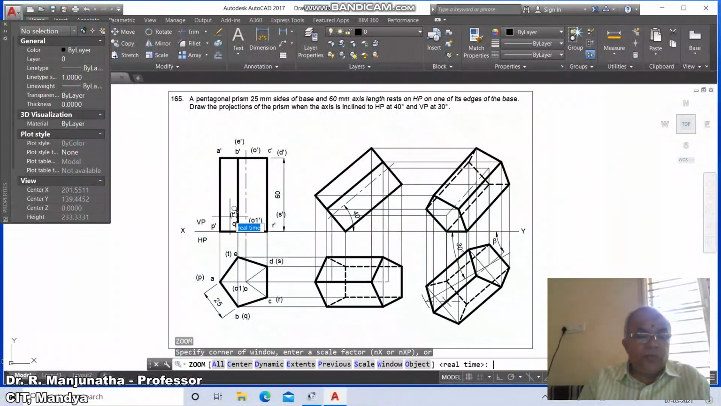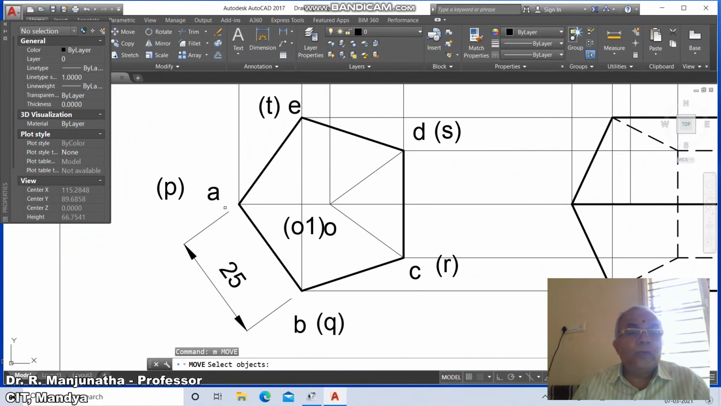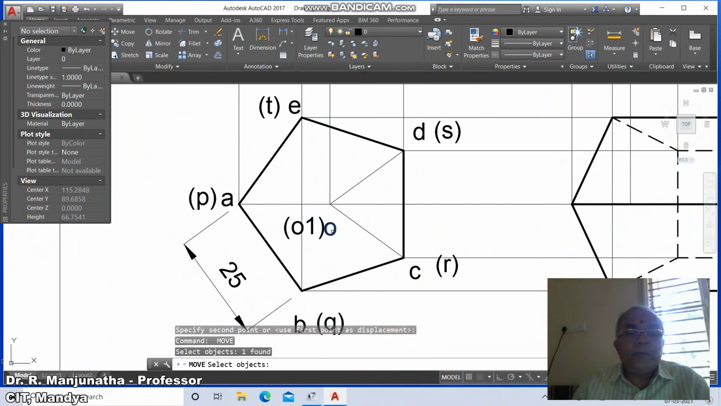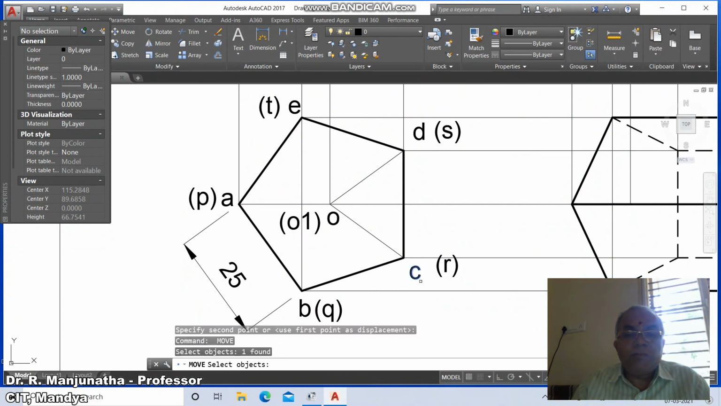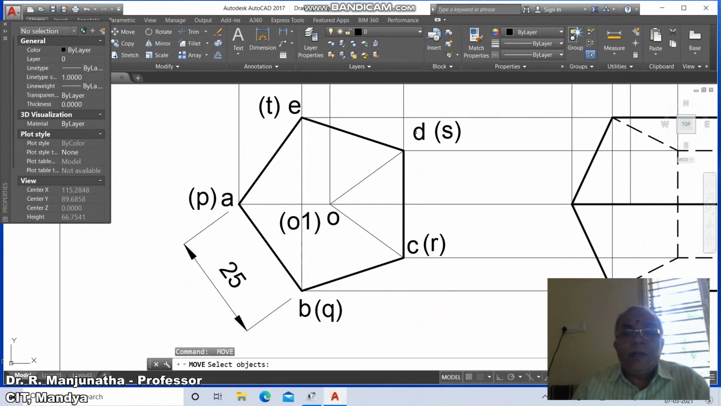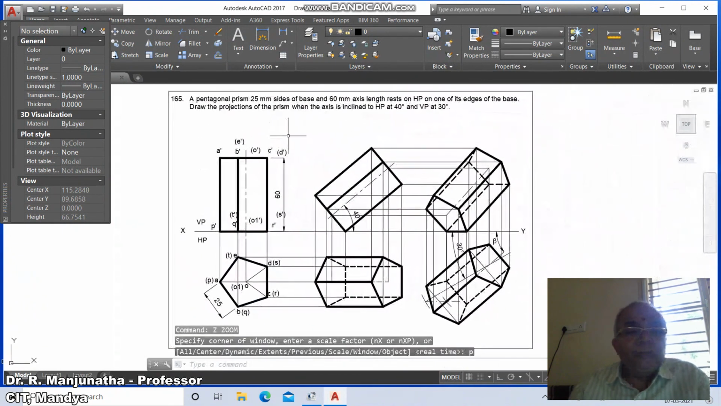Once you do that, go to zoom window, select this, then go to move, switch off the ortho, and move this A, then P, then you come down to O, and then come down to O1, then B, then Q, then C, then R, then D, then S, then E. Then go to zoom previous.